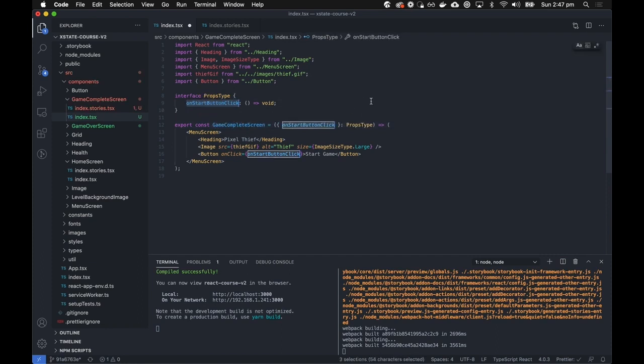The on click handler would be on go home button click. The button text will be go home. The image will change from the thief GIF to the treasure PNG. Treasure.png. Just add this here. Our heading text will change to quest complete.